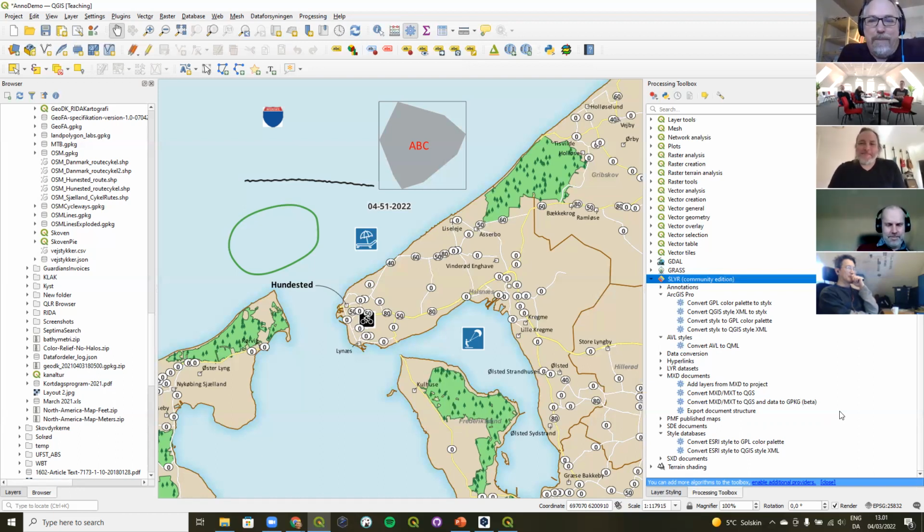But he was mentioning something about being able to read Esri annotation as well. I didn't remember what he said, but he was going there. That was one of his goals.